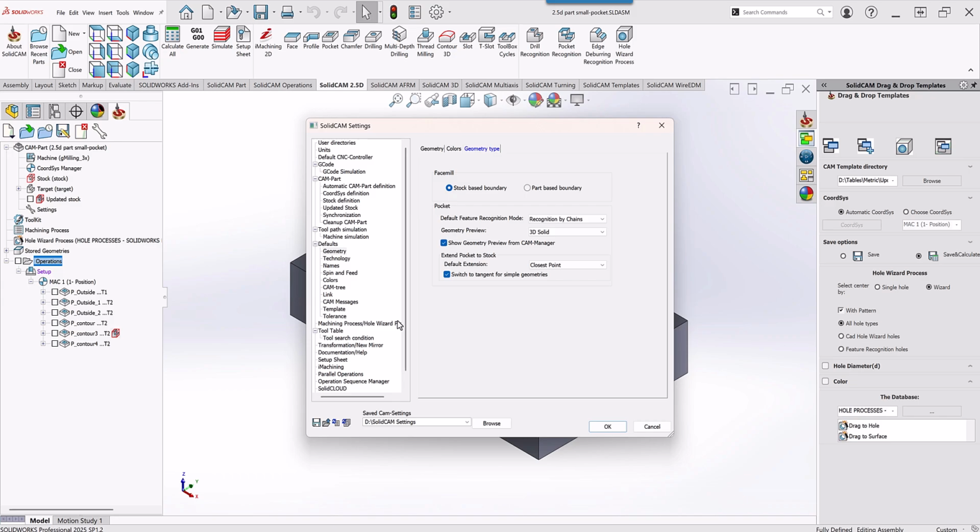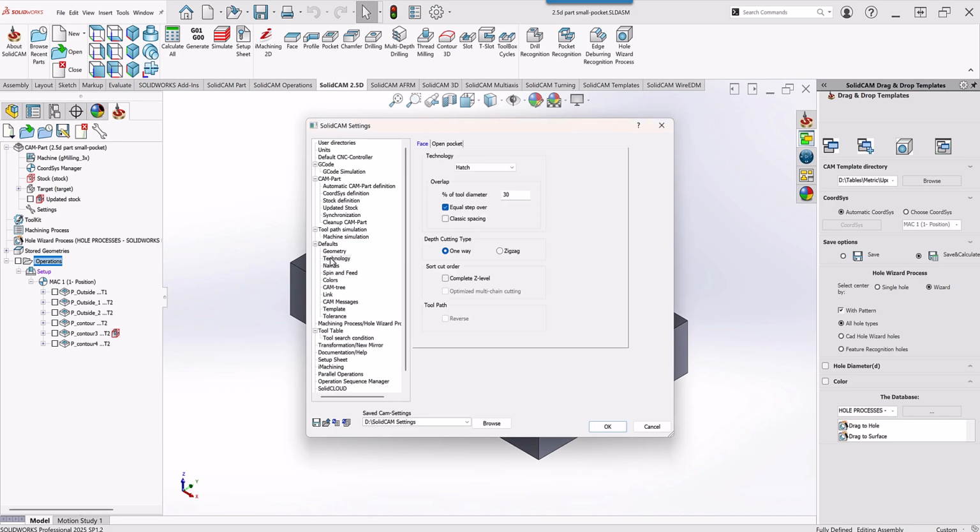In addition to this, now let's go down to our default technology type. If we go down to our default technology, we have the option of Open Pocket, and as default, we're using the profile strategy. This concludes our recordings in our series of Pocket operations.